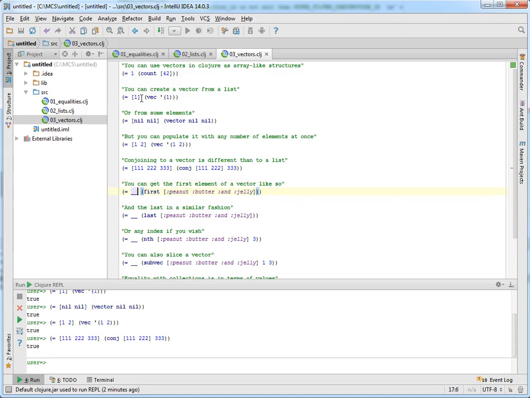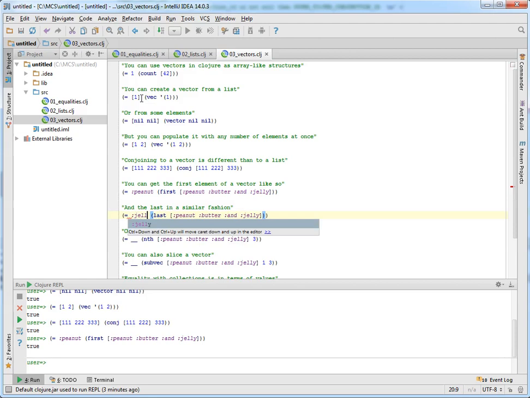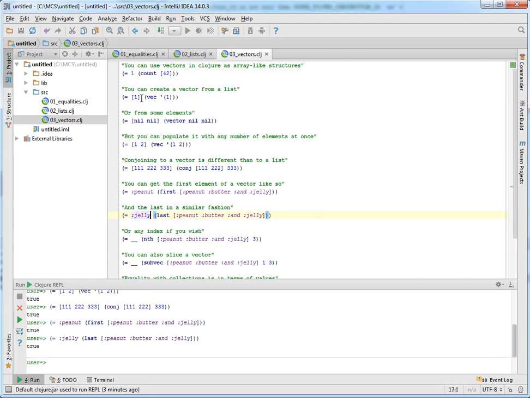Okay, you can get the first element of a vector like so. So we're going to call the first function on peanut butter and jelly, which will give us the keyword peanut. That's true. And the last in a similar fashion. So here we get jelly.